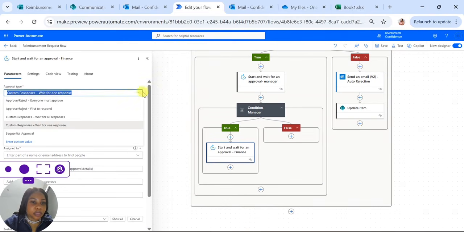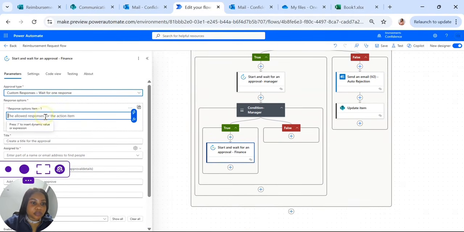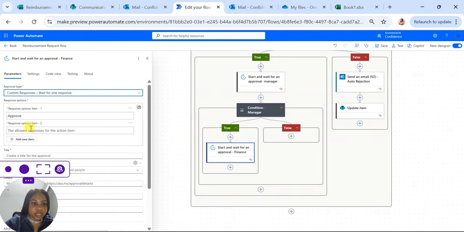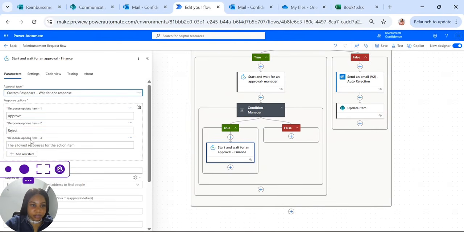Approval type, yeah, we've done that. Response: the first response should be approve, add new item, reject, add new item, need more evidence, right? So the manager and the finance team need to be able to either approve, reject, or need more evidence, as the case may be.